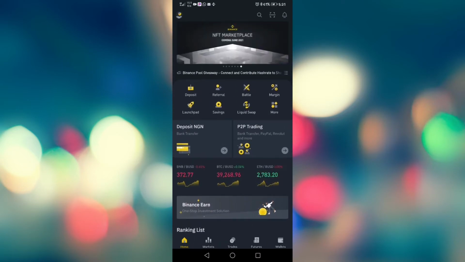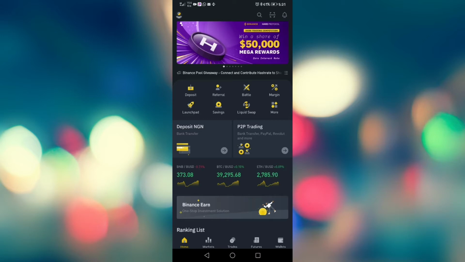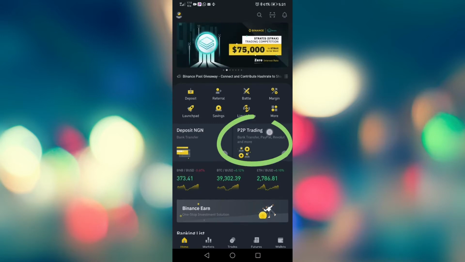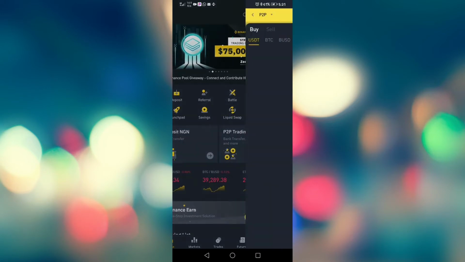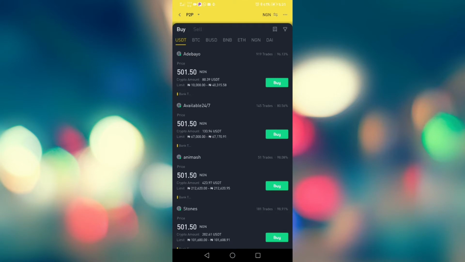So on this page, you will notice there is something like P2P trading at this corner of the Binance. Once you click on the P2P trading, you will be directed to the main P2P page where you can either buy or sell. If you are buying, that means you are buying a particular crypto or fiat currency into your Binance account. If you are selling, you will notice beside this buy order here, there's a link, sell.